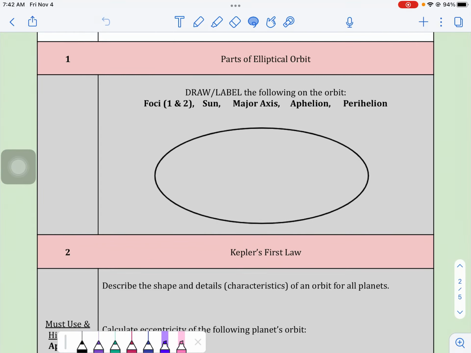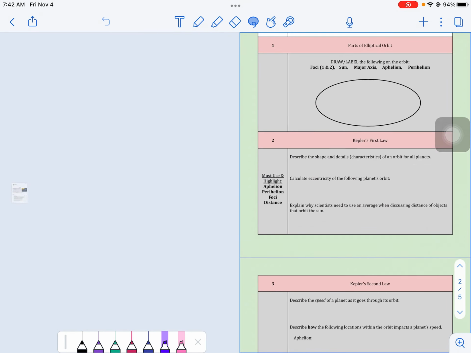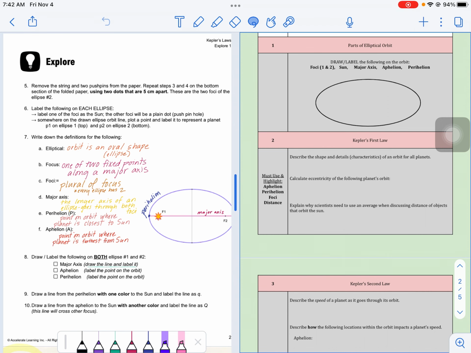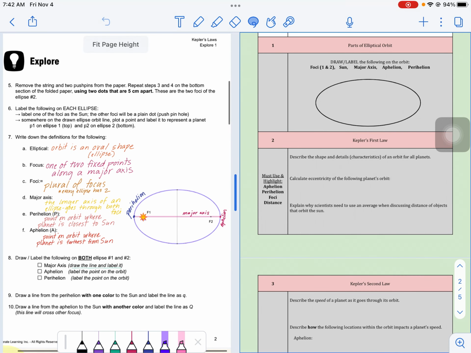Here we are thinking about learning target number 1, where we have a simple ellipse drawn in here, that oval shape, and we want to label a few of these key parts. All of these were directed to us in our big E notes, so you can use that to help you out. We've got a visual from our notes as well with our definitions. That can certainly help you out.